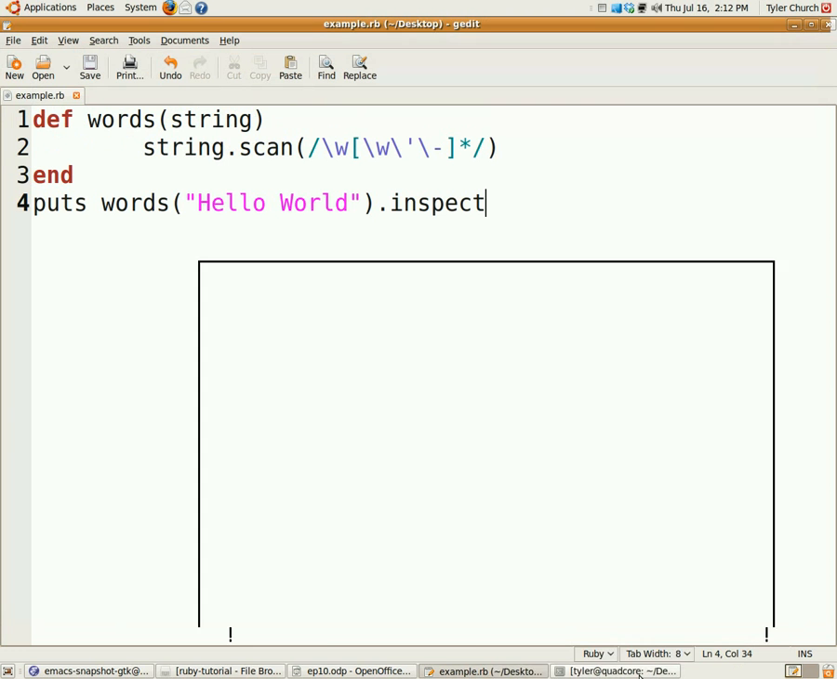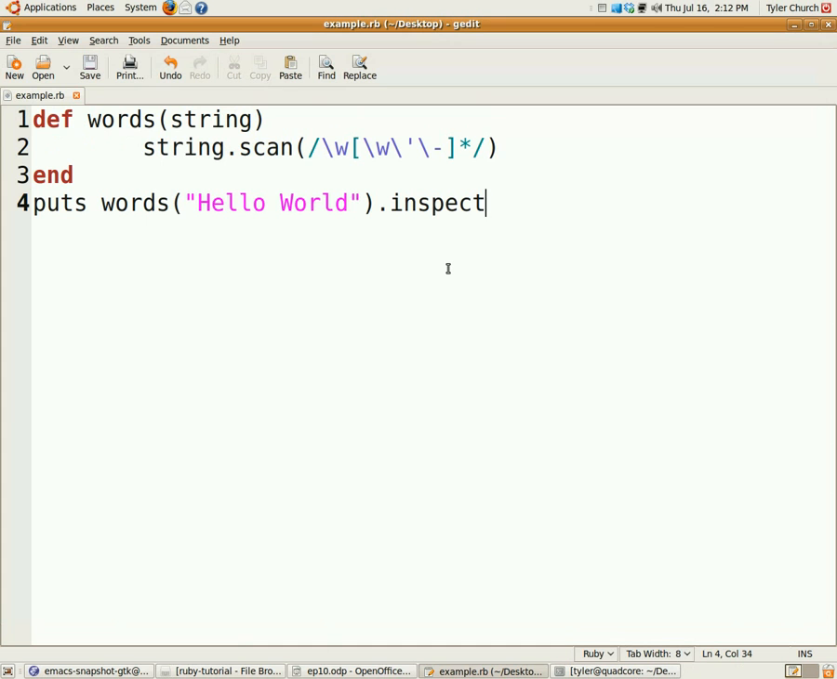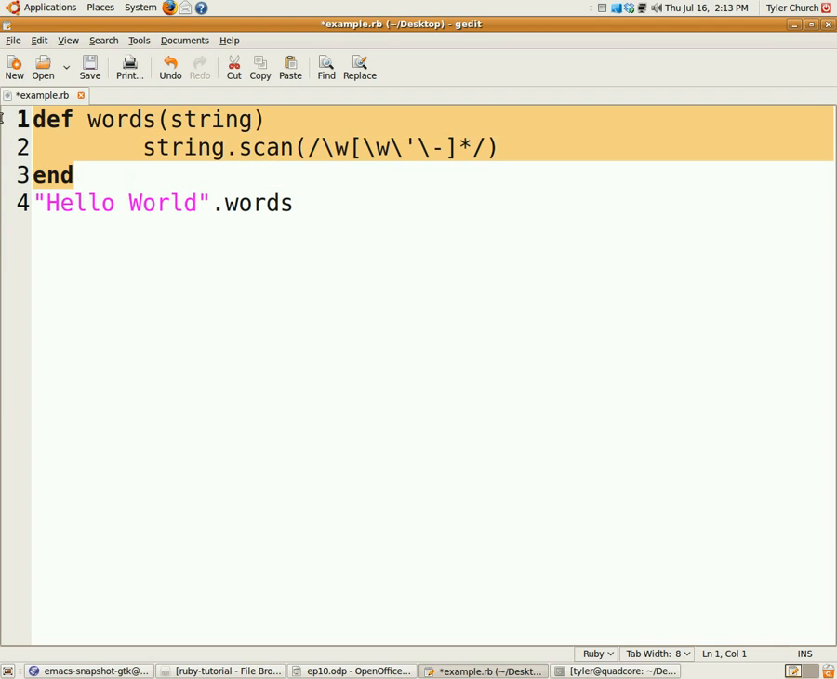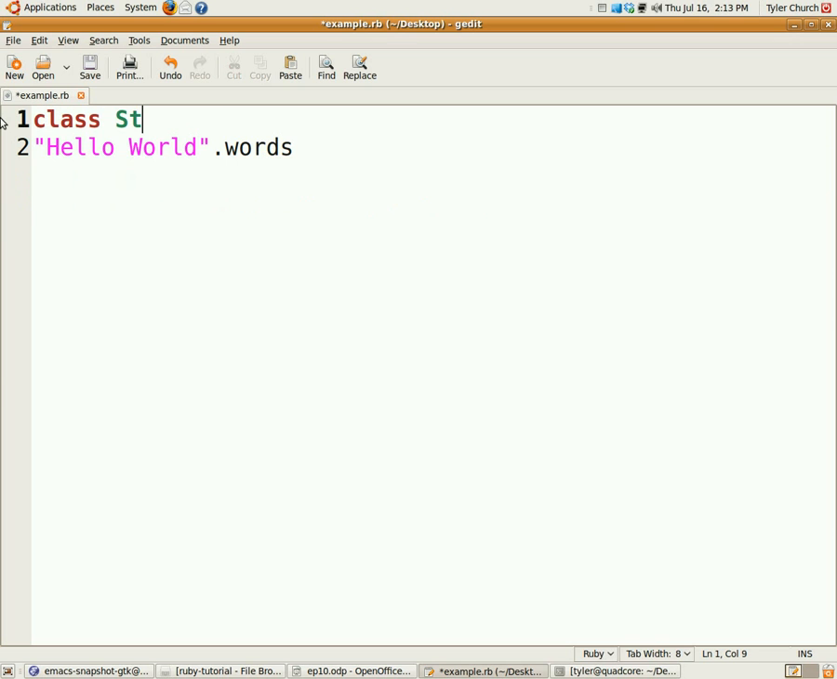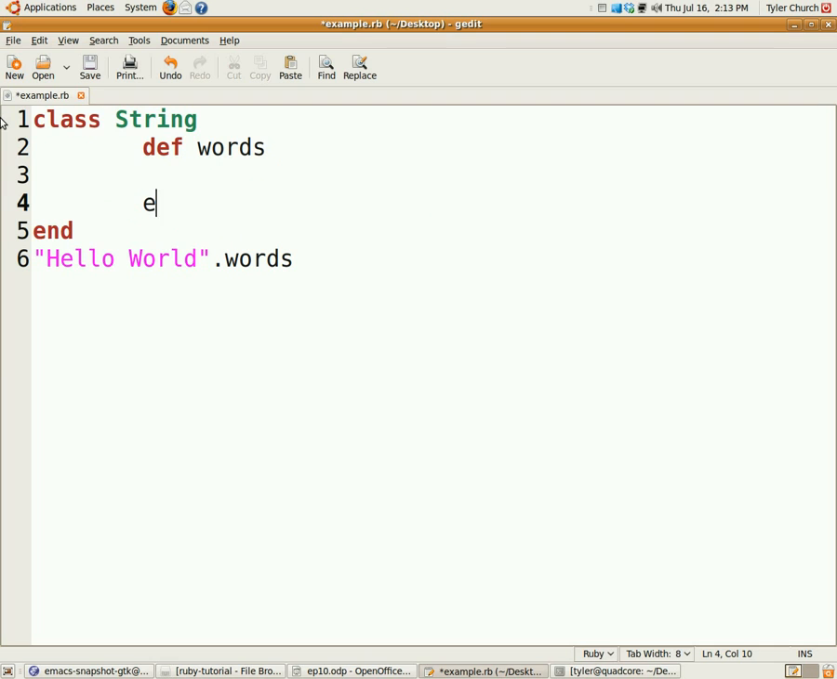Very nice. But I find that kind of clunky. It's not the way I like it. So, wouldn't it be nicer just to be able to call hello world, the string, dot words, and get all the words? Well, you can do that with open classes. Just redefine the String class, and let's create a method called words with that same regular expression.